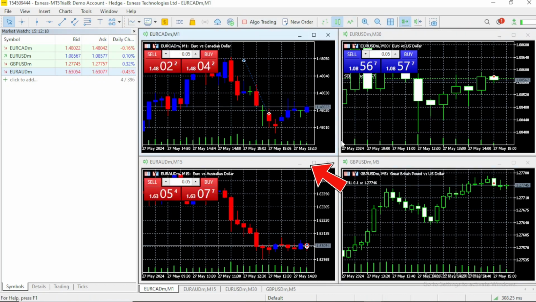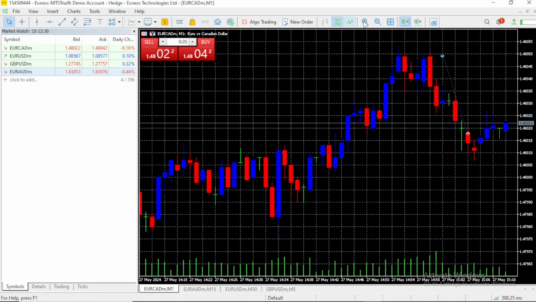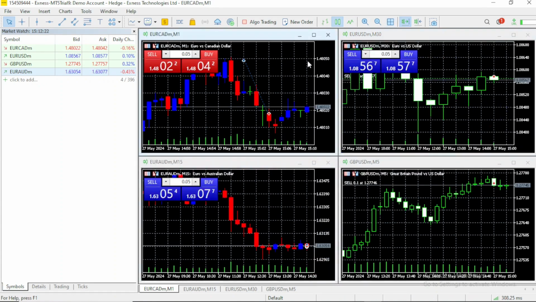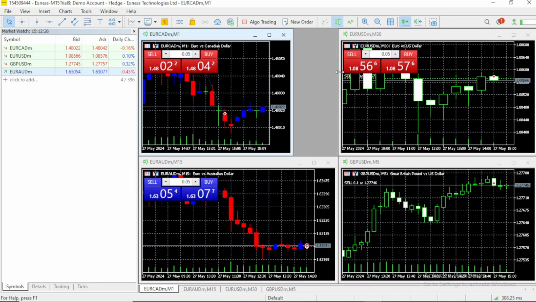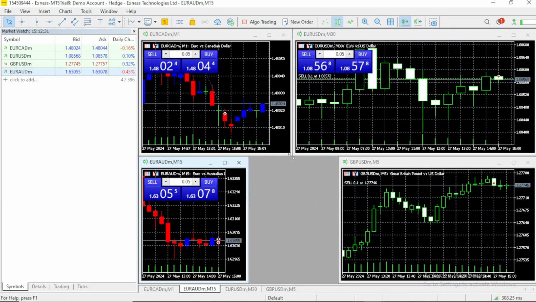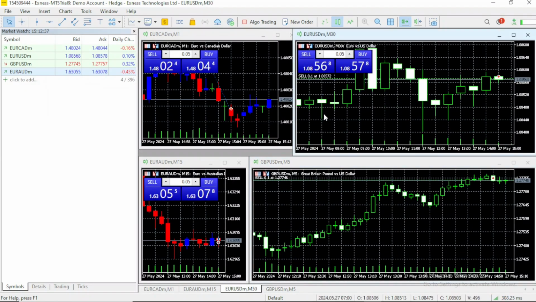So you can make one bigger by clicking on the maximize button, or you can adjust it in case you want to see more of one pair. For example, we can arrange Euro AUD to make it smaller. You can just tweak and adjust it to your style. Adjust it to whatever you like.